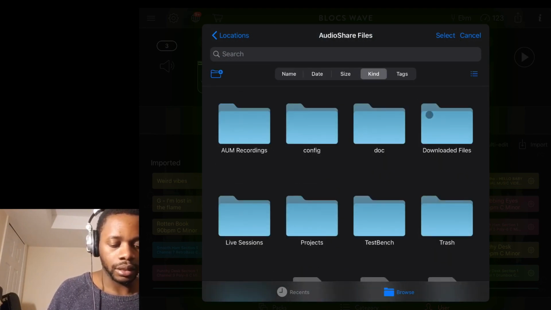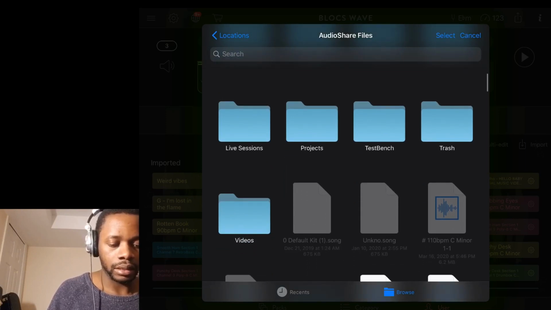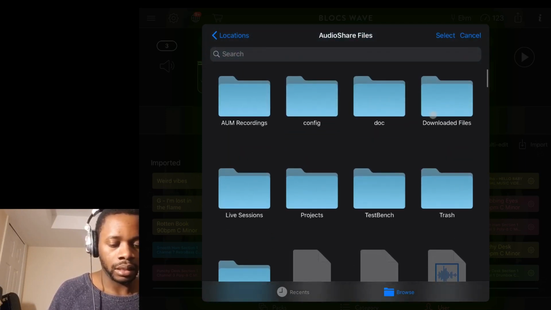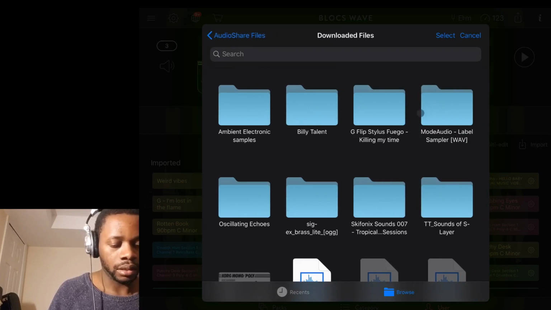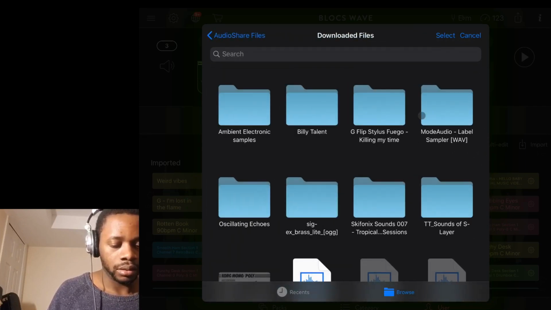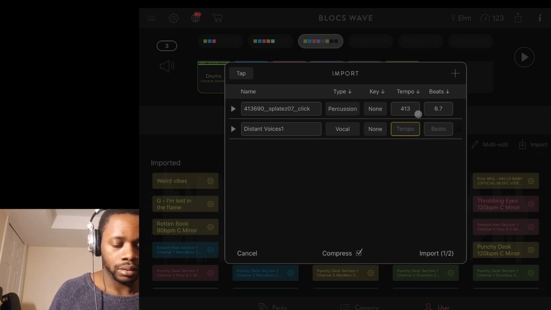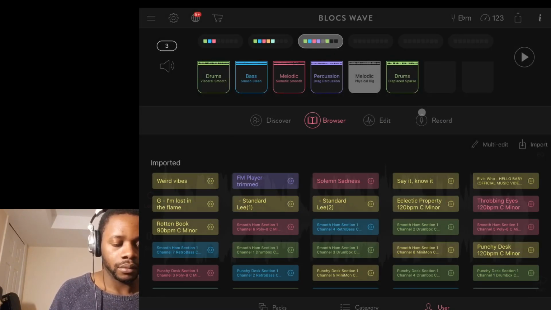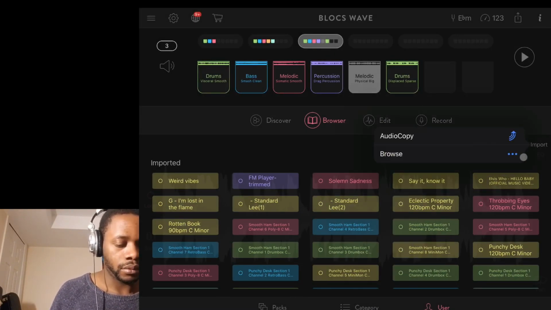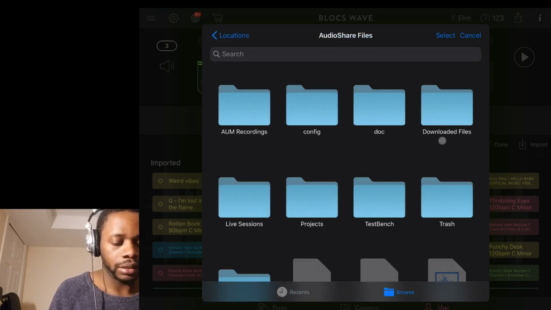I'm going to go into Kind, Projects. Alright, so let's find the loop we're going to work on. So I'm going to check for something I recently downloaded.